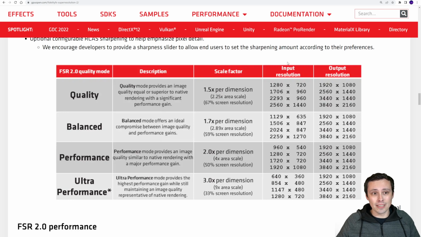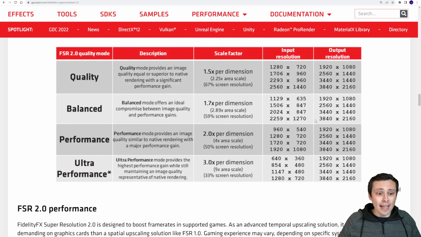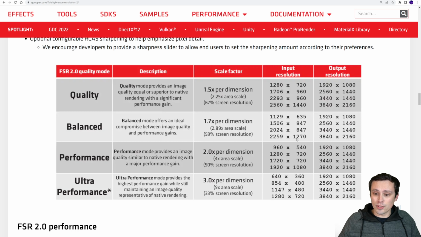I don't have them all memorized, and I didn't think to pull them up ahead of time as notes for this video. Anyway, we can see balanced is going down to a 1270p upscale to 4K, and so on. We're multiplying the per dimension by 1.7, or a 2.89 area scale, or 59% of the screen resolution. Then performance mode goes down to 50%, which is basically a 1080p upscale to 4K. There you go. So that's what we get.